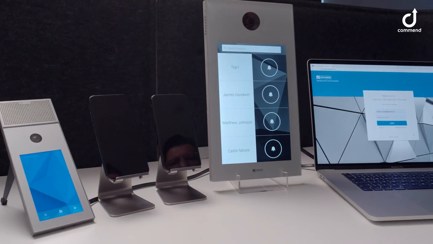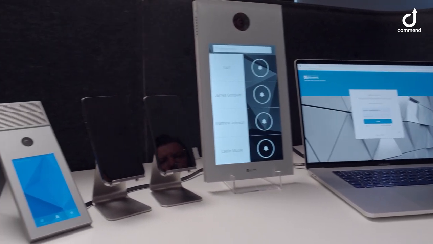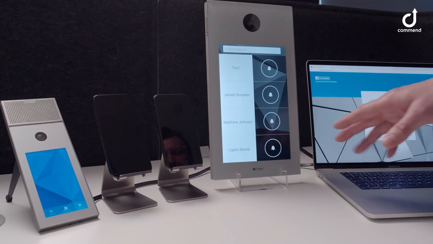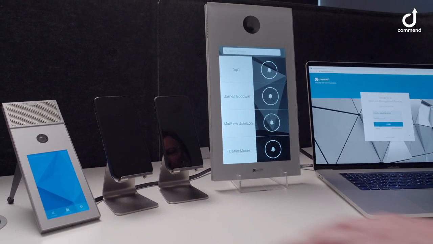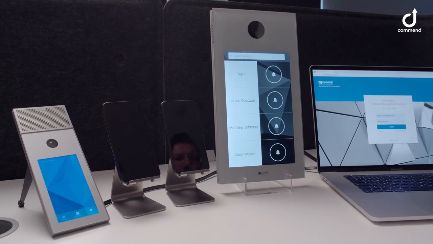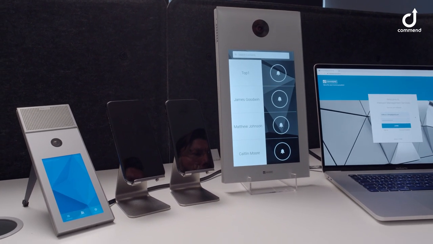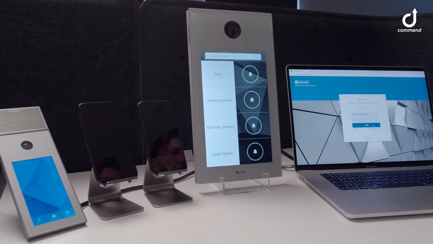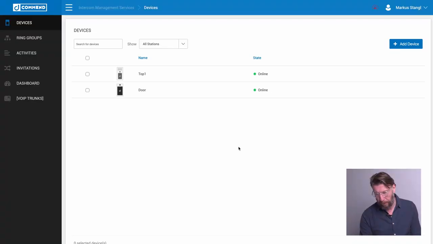So let's start with our little demo system here. We have prepared our 10-inch outdoor station with a couple of tenants in there. We have a receiving station for the still empty top one. And I also have here a browser where I log on to command.services with that account, and I can see the devices here as well.